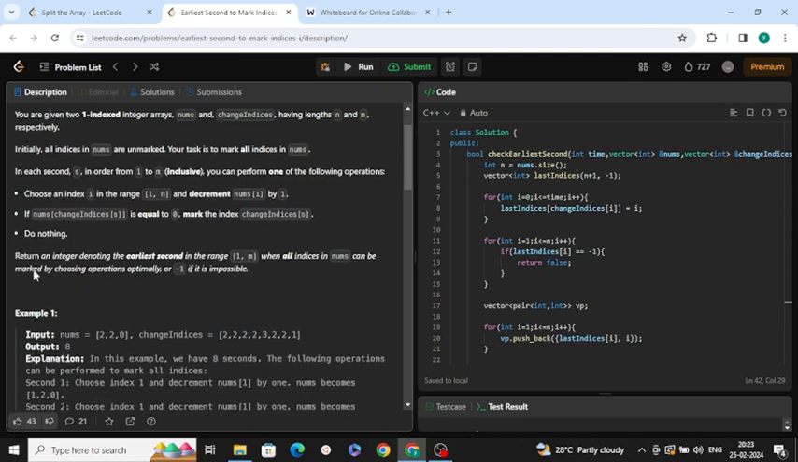So here what we need to return is an integer denoting the earliest second in the range 1 to m when all indices in nums can be marked by choosing operations optimally, or -1 if it is not possible. So here we are given a nums array and a changeIndices array.